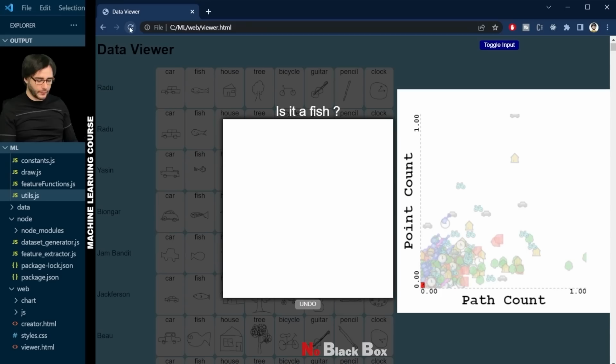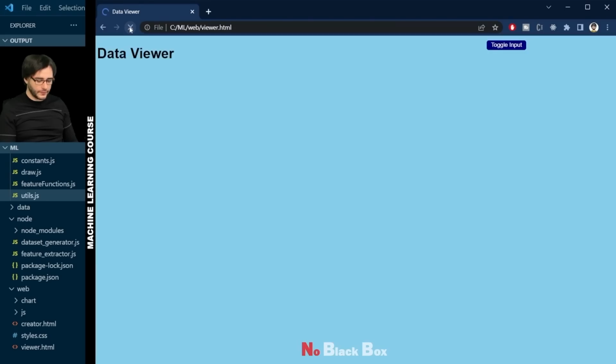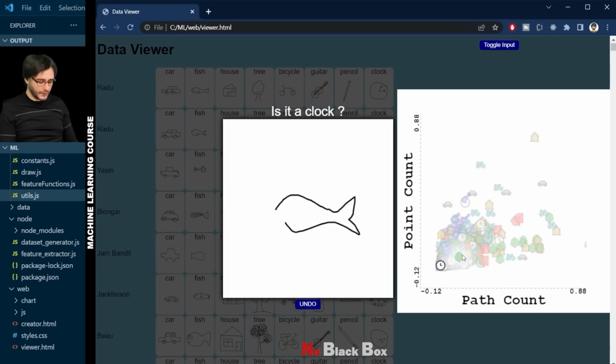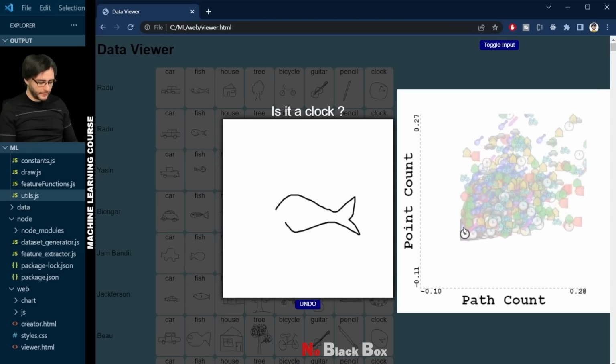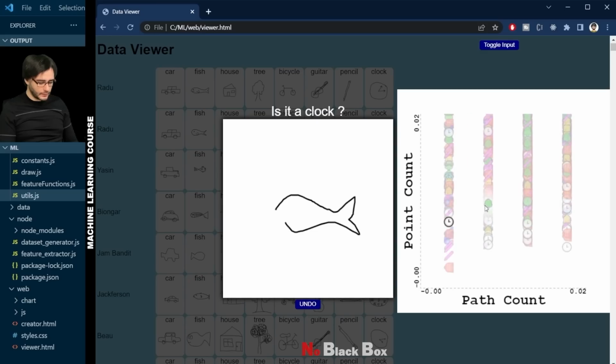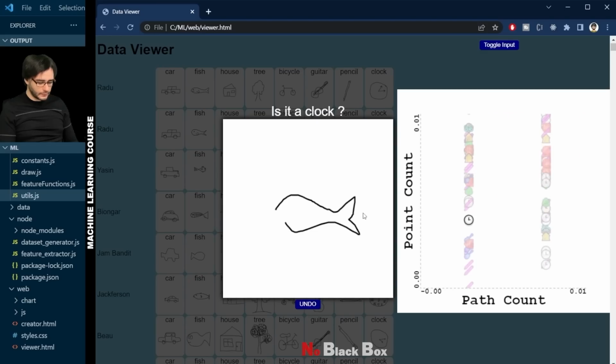Now let's go to our web page, refresh, and when we draw something here, our point is here, right where it needs to be. Let's zoom in and see what happens locally. When we draw the next path, it will jump to the right column and then start to go upwards.